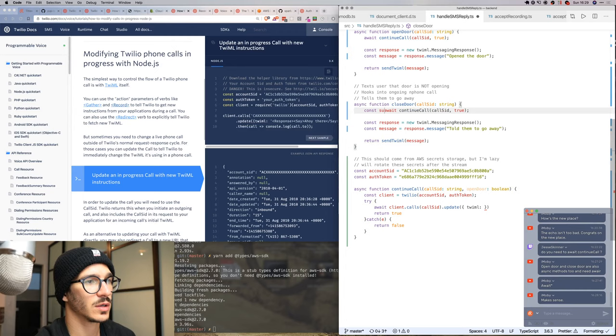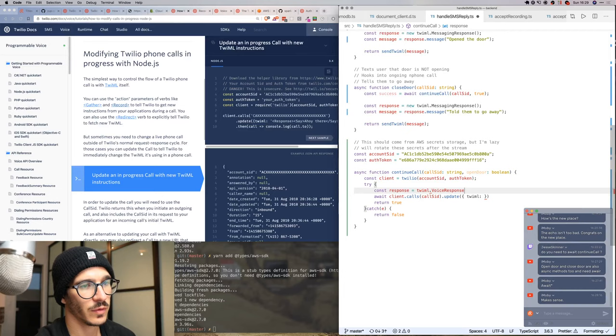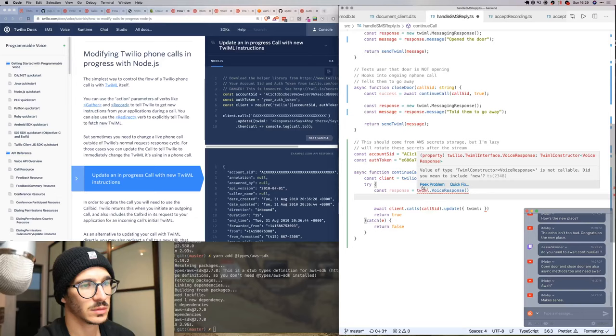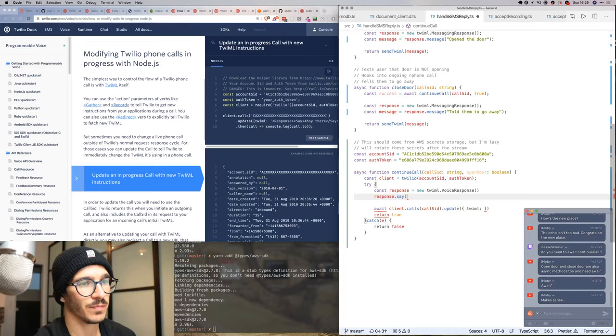Now, here we're going to say const success equals await continueCall. We await the client. Here we then need to create a const response equals twiml.VoiceResponse. And we say new twiml.VoiceResponse, like that. And we've got to say response.say. If we are opening the door, door is buzzing you in, or sorry, residents said no.